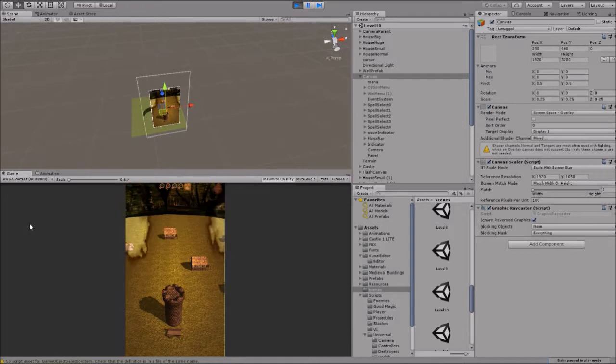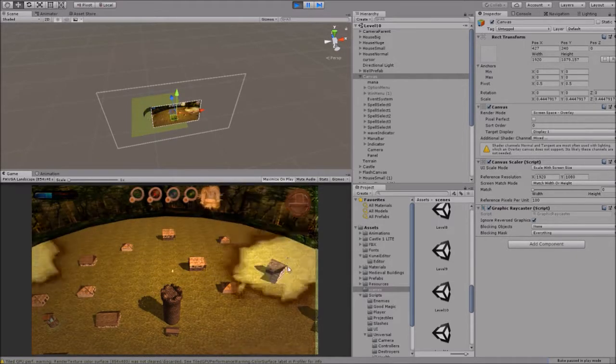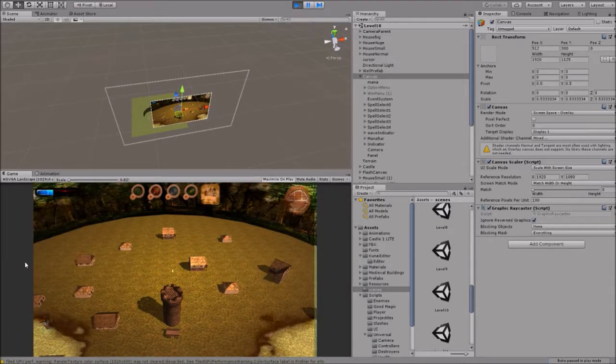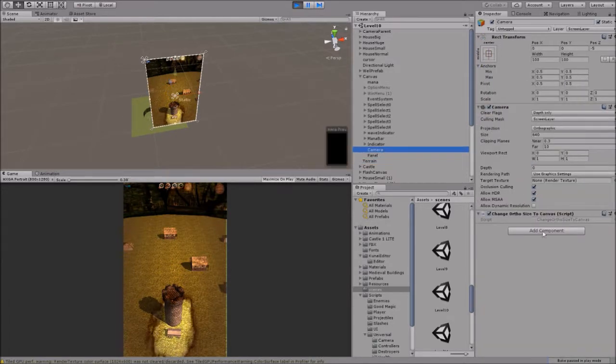So if I change it to this resolution, it's still in effect. It's still there, and you see how it's still the same thing. There's no difference in size change or anything like that. Even if I went to landscape, it still is the same thing. There's no difference for me because of that screen space overlay. And I had to do a little bit of a trick with the camera to make sure that it always fits in. What I did for that was I used this, what I call change ortho to canvas size.